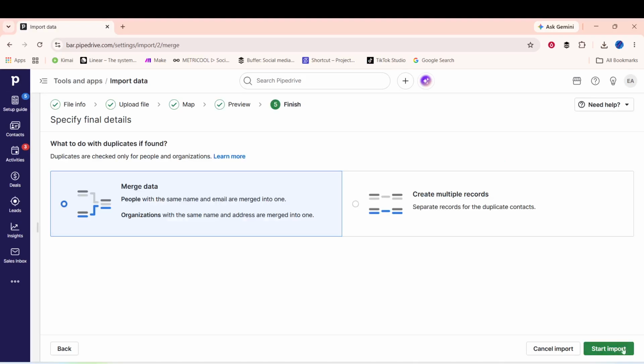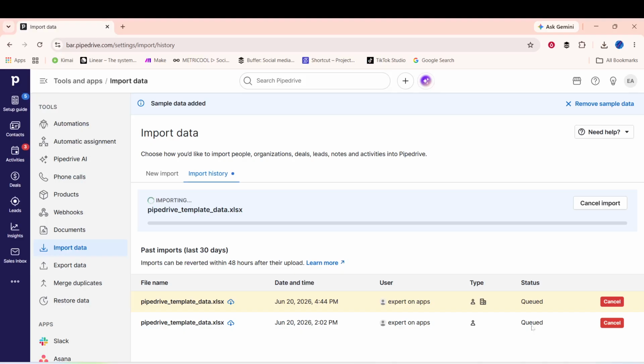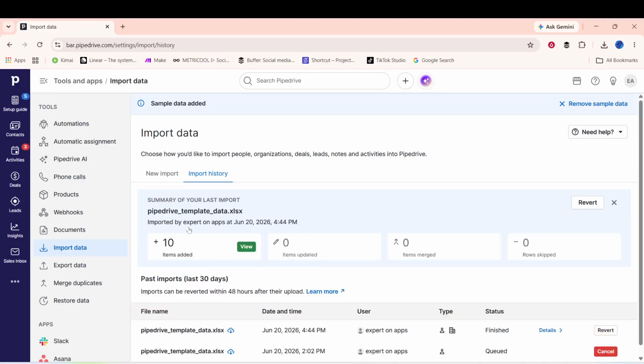You'll see an Import Summary page. This shows you a preview of how many contacts are about to be added. Double-check the numbers. If it says you're importing 100 subscribers and you know you have 100 subscribers, you're golden. If something looks off, go back and check your spreadsheet. Ready? Click Start Import. Pipedrive will start processing.